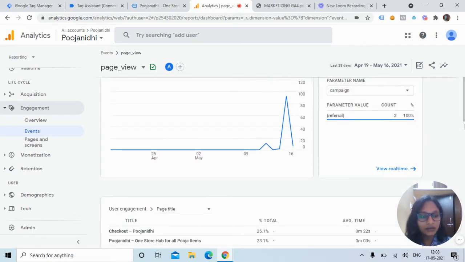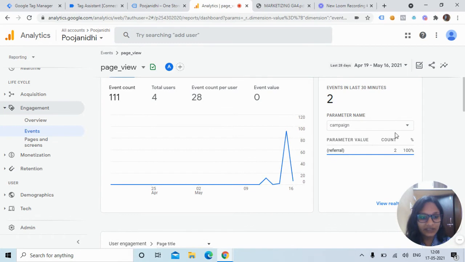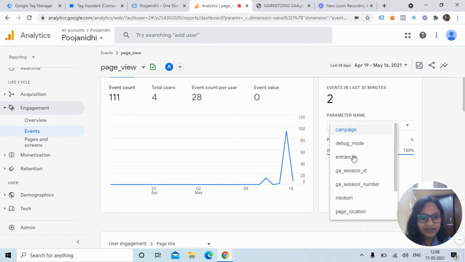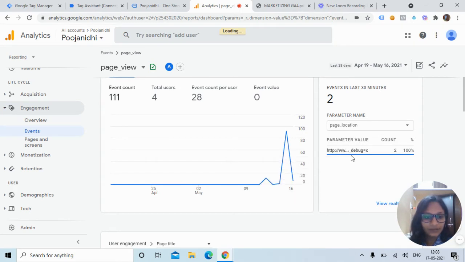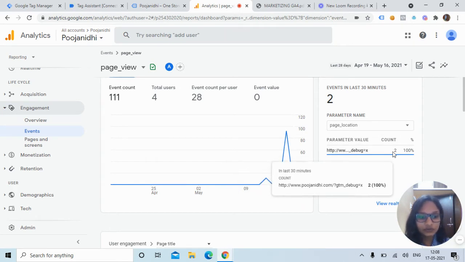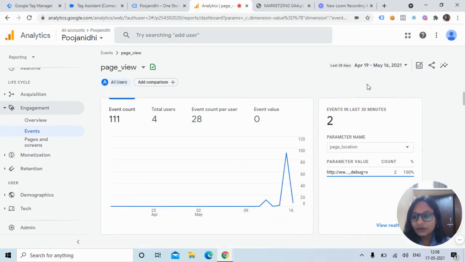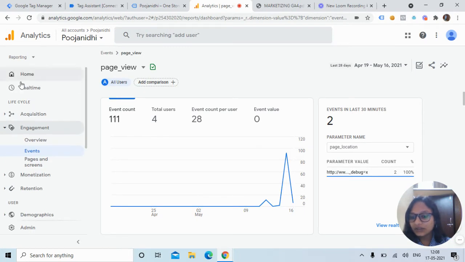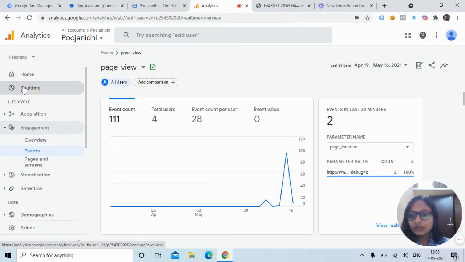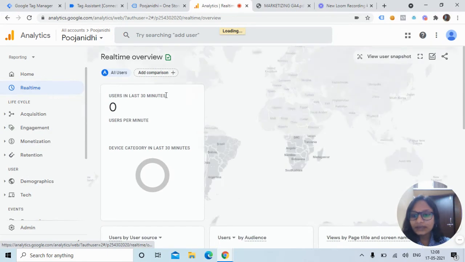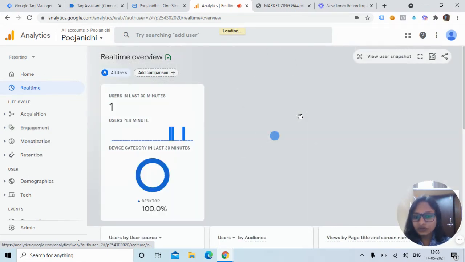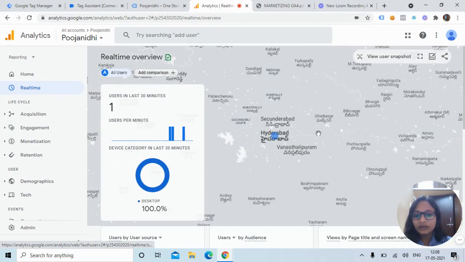And see here, we have the page referrer parameter, and we can select the page location parameter. Then we have the page location and the count of those parameters. All this you can also view in the real-time reports, where you see the user behavior or the events performed by the users who are actually on our site at the moment.